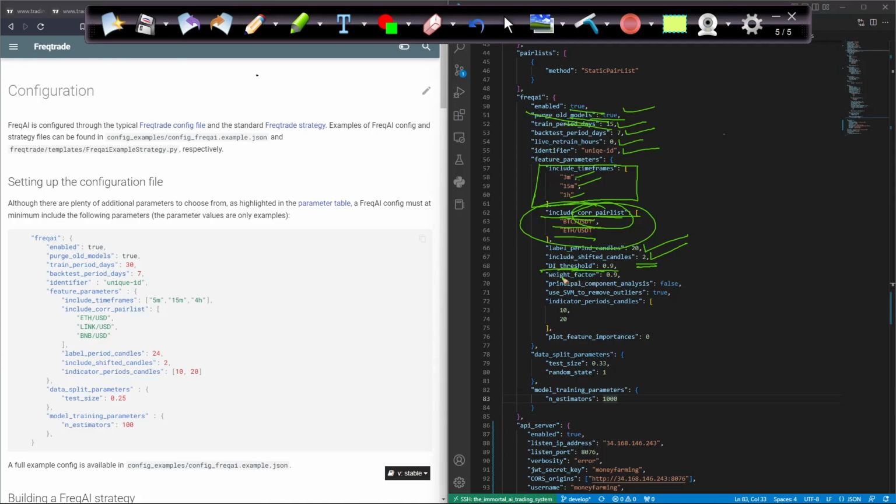Now we have the DI threshold, which is the dissimilarity index, the weight factor, and whether we want to use principal component analysis for dimensionality reduction, which we're going to cover later. Then we can use SVM to remove outliers. Here we have set true because we don't want outliers in our training data. Then we have indicator period candles, which is 10 and 20. We're going to look into this shortly, and whether we want to plot feature importances.